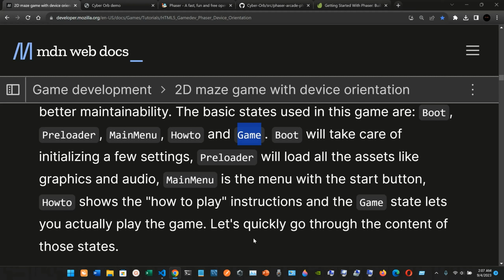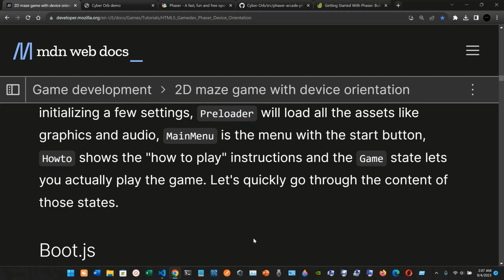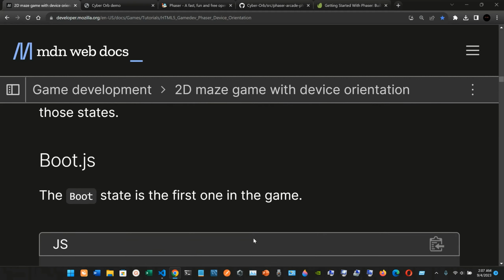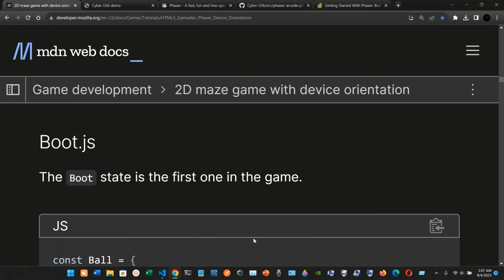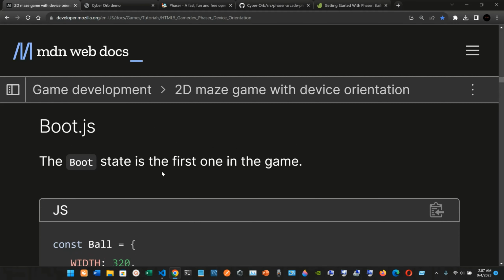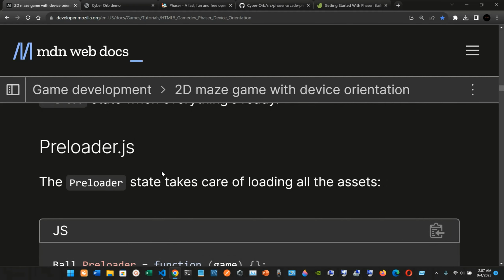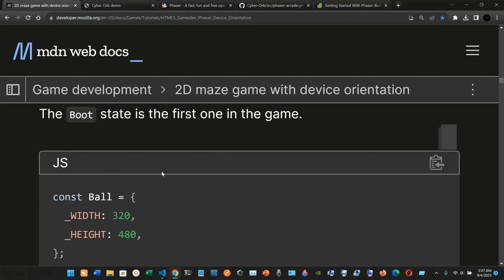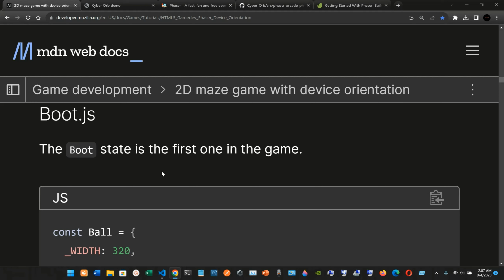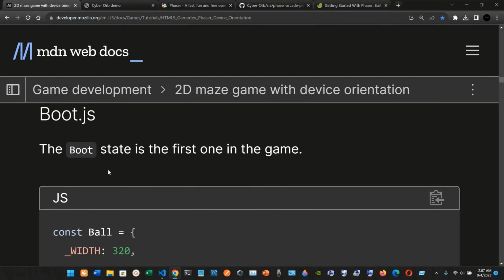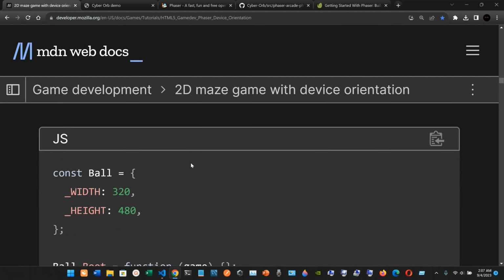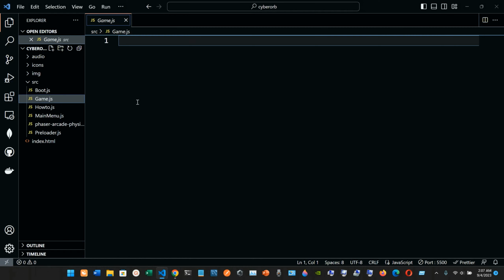So let's quickly go through the content of those states. Here we have the boot.js, and we have nothing yet. The boot state is the first one in the game, and let's start writing some code here.